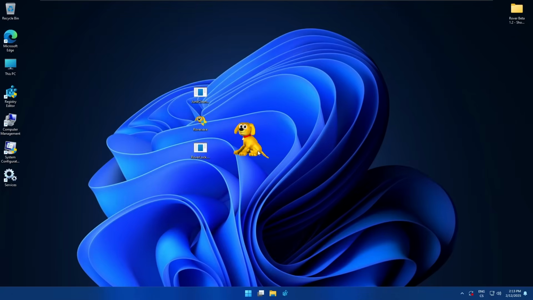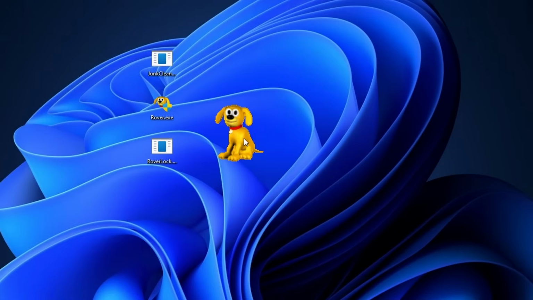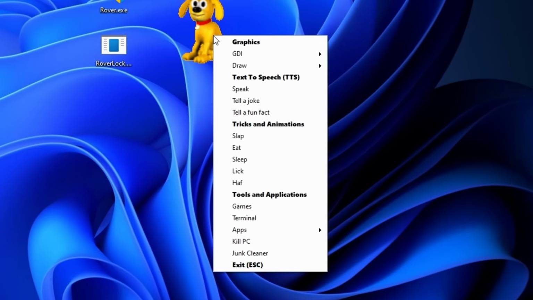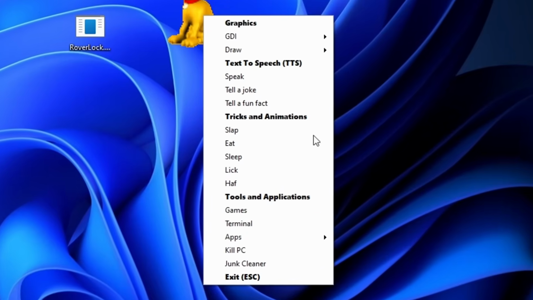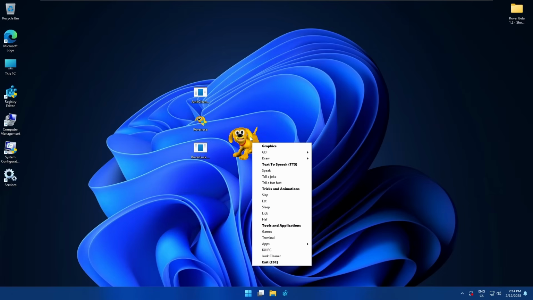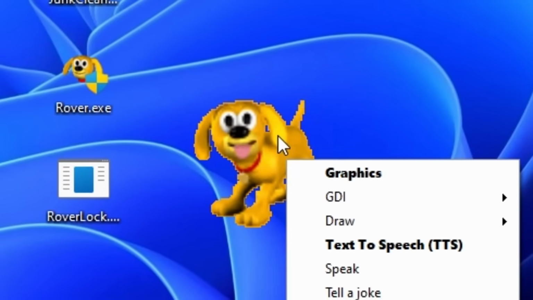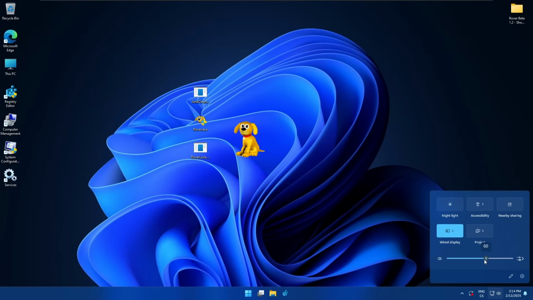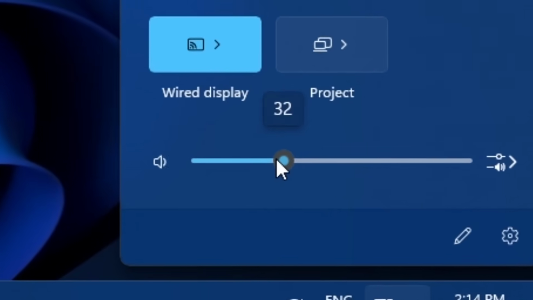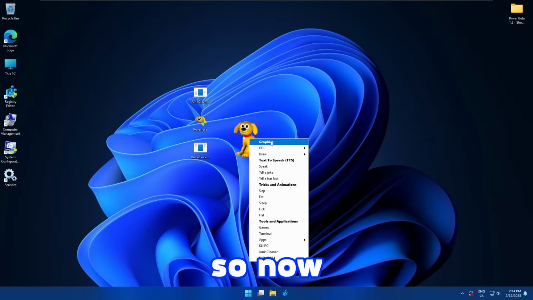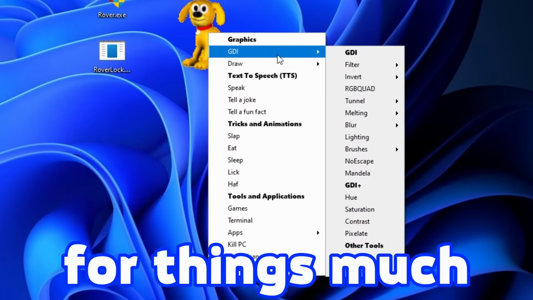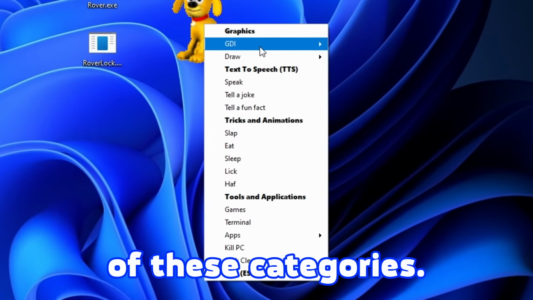Let him wake up. And yeah, so what has been changed? If I open this menu by right-clicking on it, then as you can see here, the menu has been changed a little bit. Hey, bro, stop making these noises, man. Oh my god, he's a bit loud. So I'm going to lower the volume. As you can see here, the menu has been updated. So now we can finally search for things much faster because of these categories.